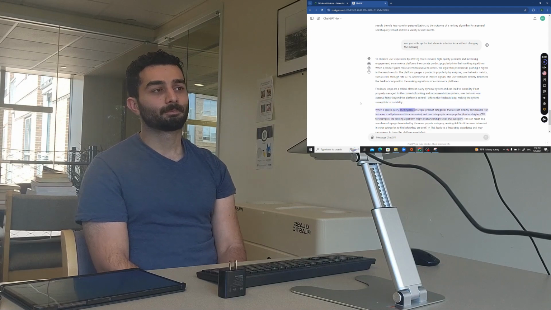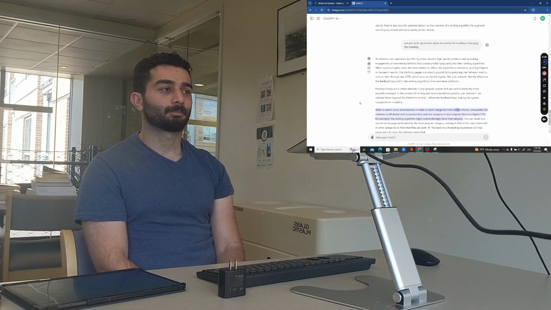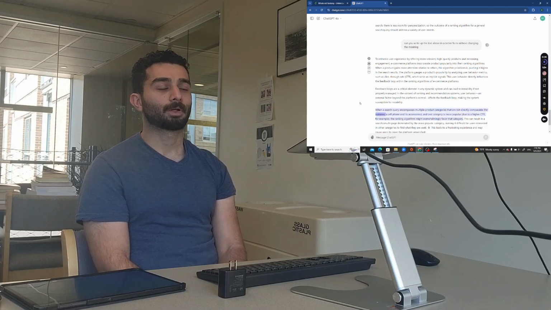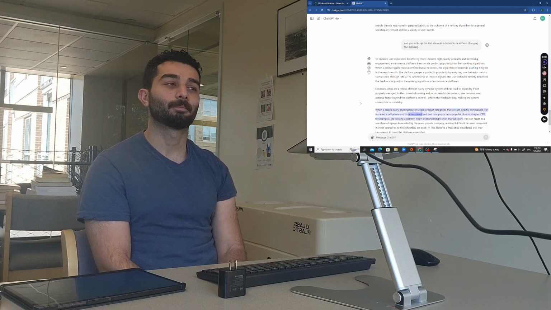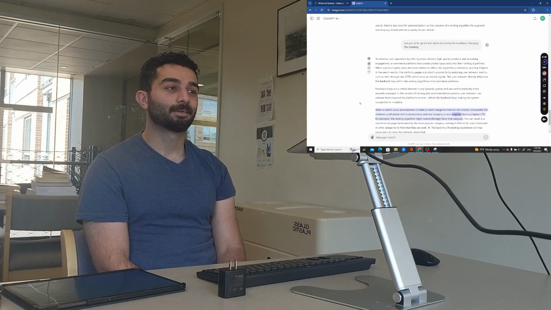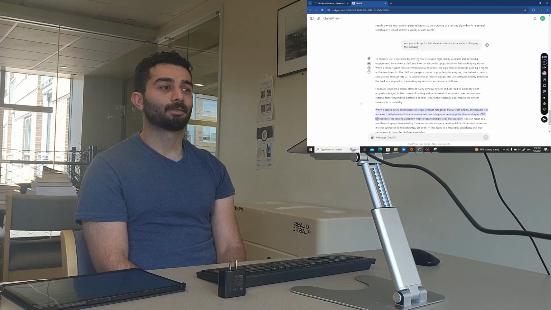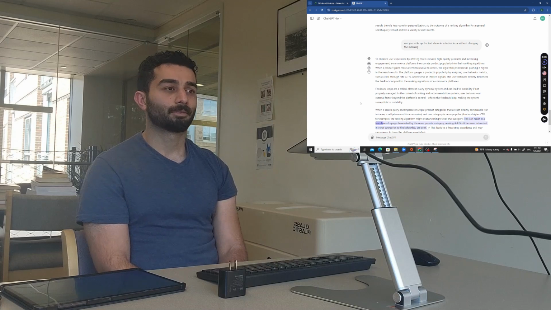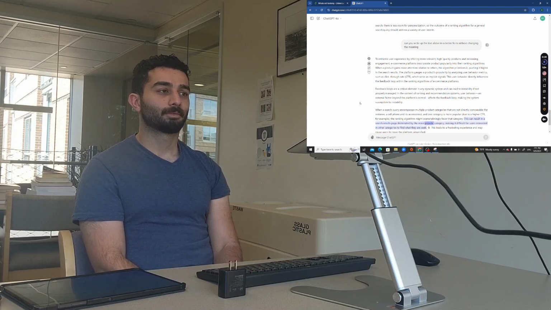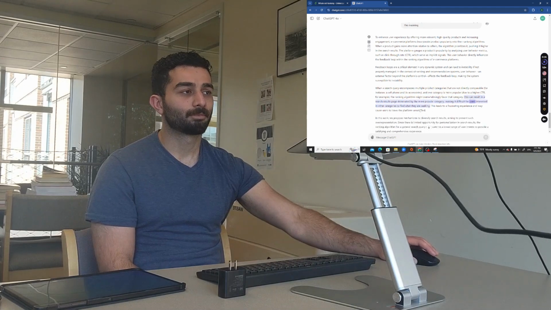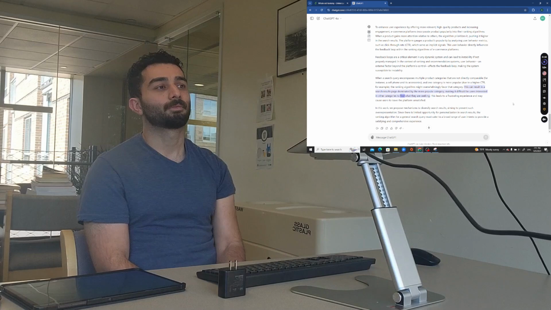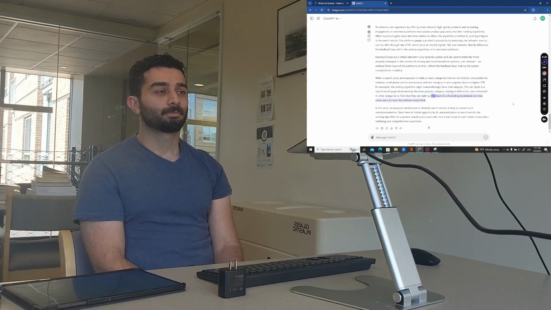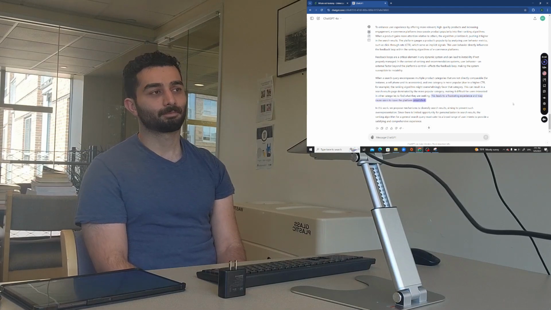When a search query encompasses multiple product categories that are not directly comparable, for instance, a cell phone and its accessories, and one category is more popular, due to a higher CTR, for example, the ranking algorithm might overwhelmingly favor that category. This can result in a search results page dominated by the more popular category, making it difficult for users interested in other categories to find what they are seeking. This leads to a frustrating experience and may cause users to leave the platform unsatisfied.